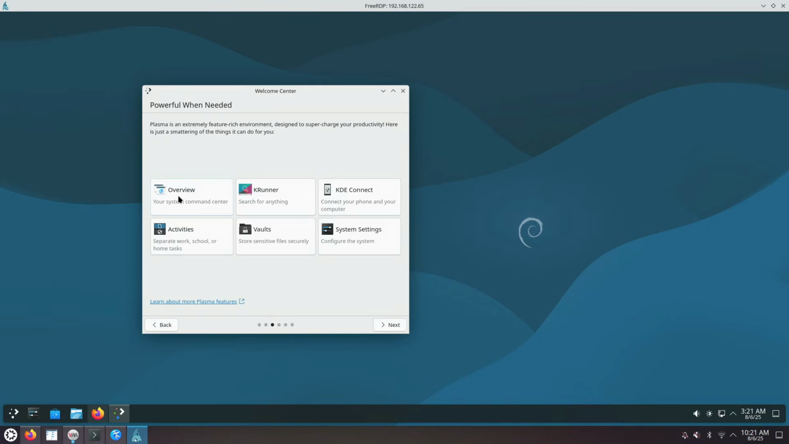There's the overview, which I do not use. KDE Connect, you can connect to your mobile phone. Activities, which I don't use. Vaults, I do not use. And system settings is this application.